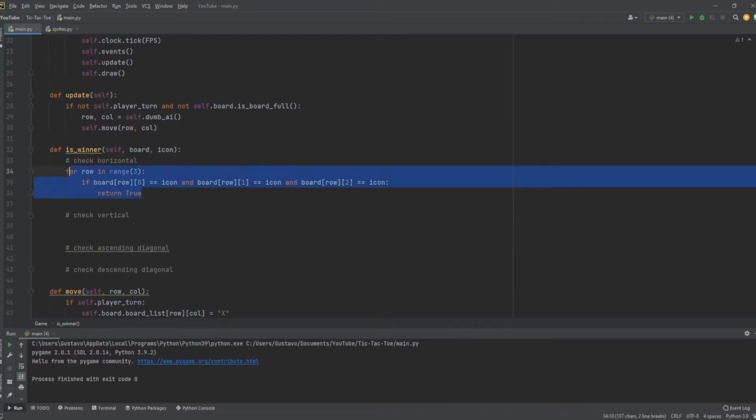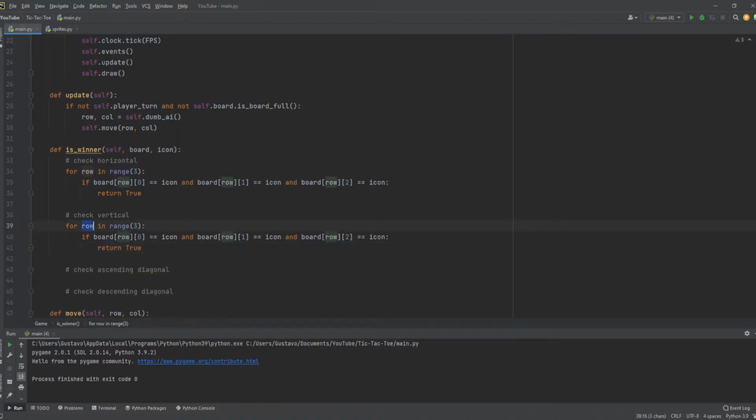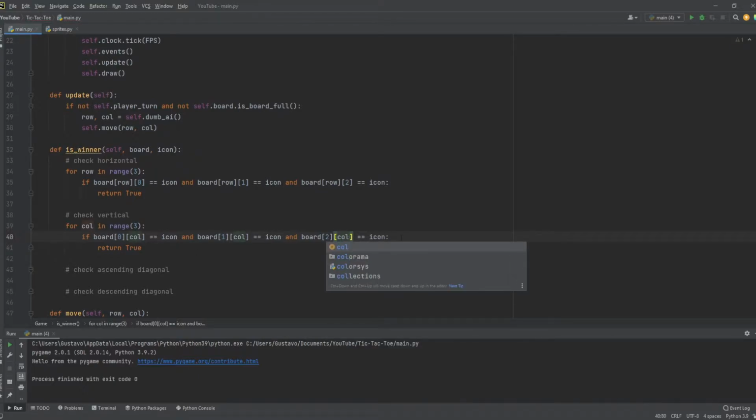What we're going to do in here, I'm just going to copy and paste that in here for the vertical. Instead of row, just change that to column. All of this, actually no, this is gonna be the inverse, so it's gonna be 0 and then column, and then the same here, 1 and then column, and then here is gonna be 2 and then column. Now we're checking all the vertical lines and we return true if any of them are all the same.